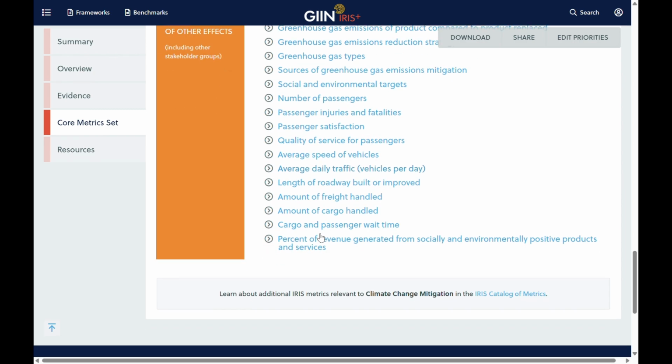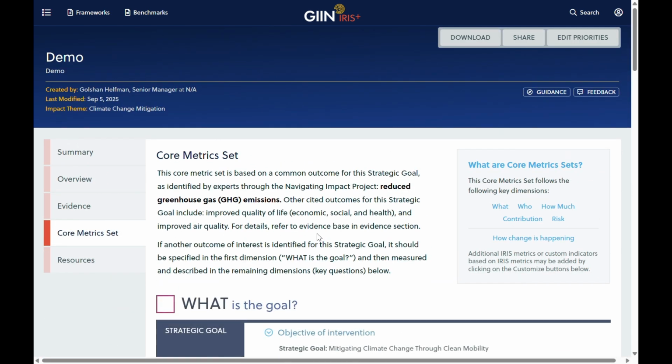Core metric sets are shareable. You can download the core metric set for your framework into Excel by clicking Download on the top right, and you can also create a shared public link that will take anyone you send it to directly to the framework you created, whether or not they have an Iris Plus account. You can do that by clicking Share, the middle button in the top right, and clicking Create a public link to this framework.